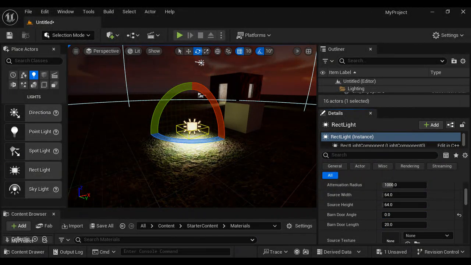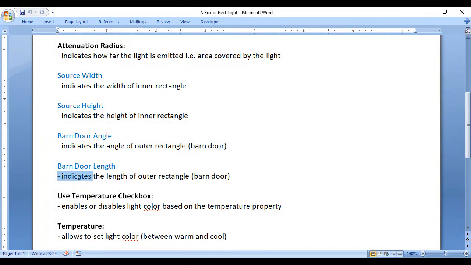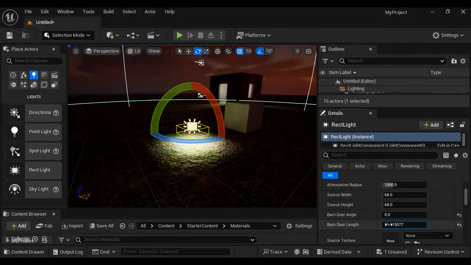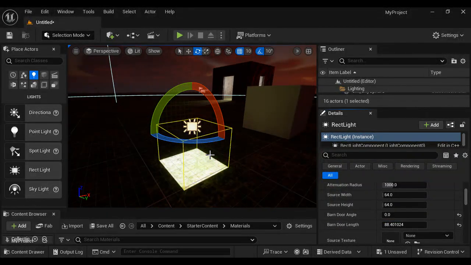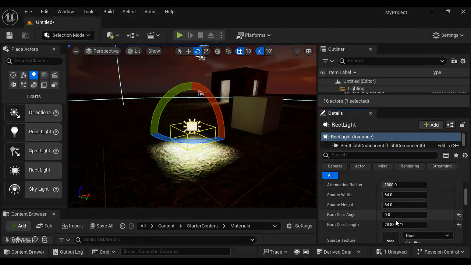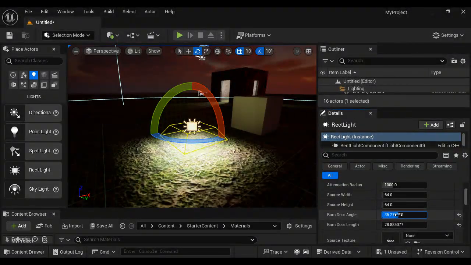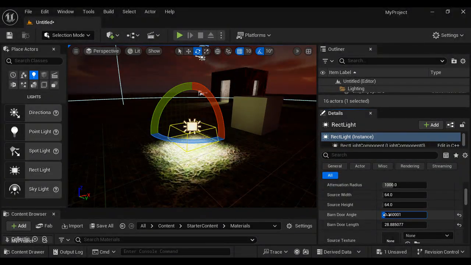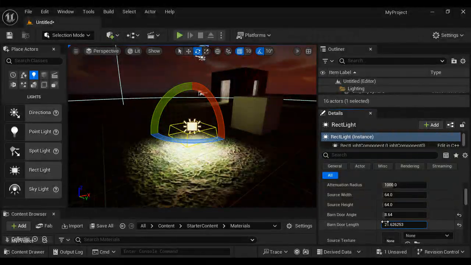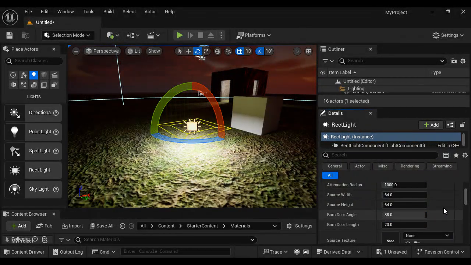Okay. Next we have barn door length. Barn door length indicates the length of the outer rectangle. So here we can increase the length. If I increase the length, you can see that we are getting the hard light here, right? If I reduce the length, you can see we are getting the soft light, as well as the area we can increase. I hope you guys are clearly understanding how we can use the barn door angle and the barn door length, and how it is useful. Let me reset everything back.